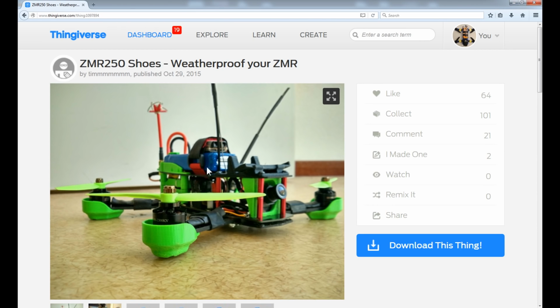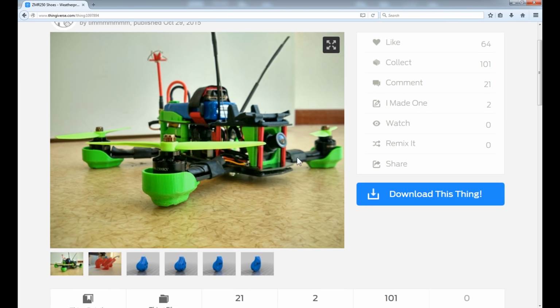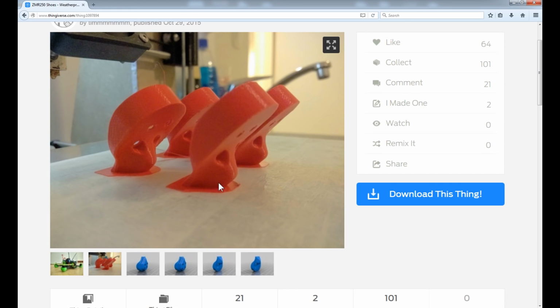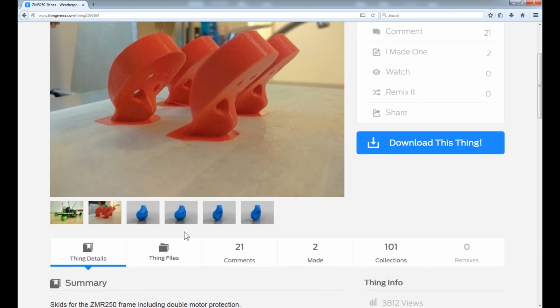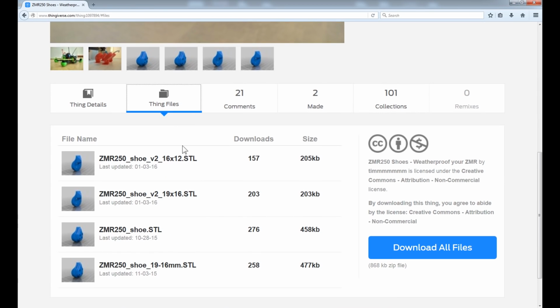He also supplied the link to Thingiverse. Here it is, and take a look at how we're supposed to print these things, standing upright with quite an overhang. He requested this file here under Thing Files. So let's download this and open it up in Cura.